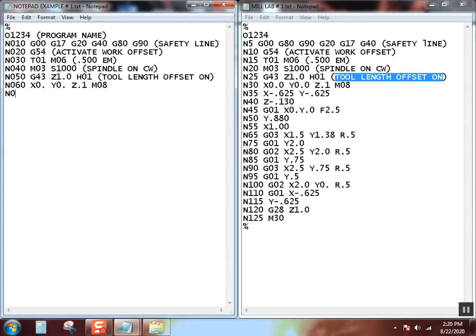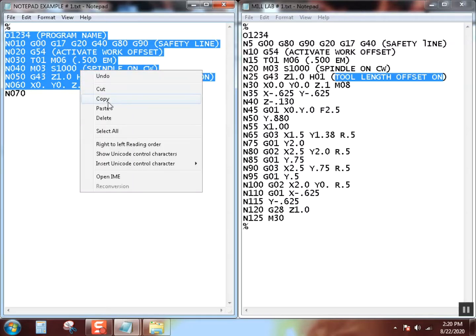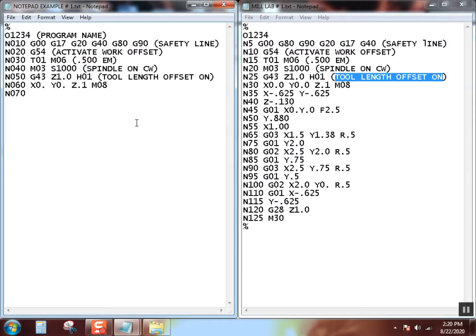N070. Okay, so what are we going to do here? Now let's just say I'm going to mill a simple little square. Now this whole block of code that I just put up here can be the beginning of every tool and every program you ever use. Copy this, paste it right into your new program. Why rewrite all this? It's crazy to do that. I'm trying to get you to do this.